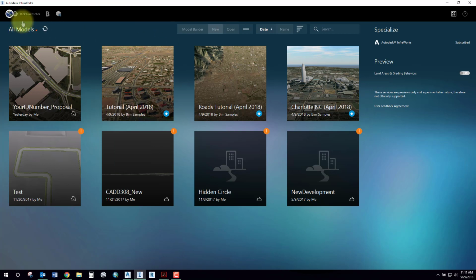First, what you'll want to do though is sign in to your Autodesk account. So if you're not signed in, click the top left corner, sign in, and then use your Autodesk account or create a new one if you don't already have one.